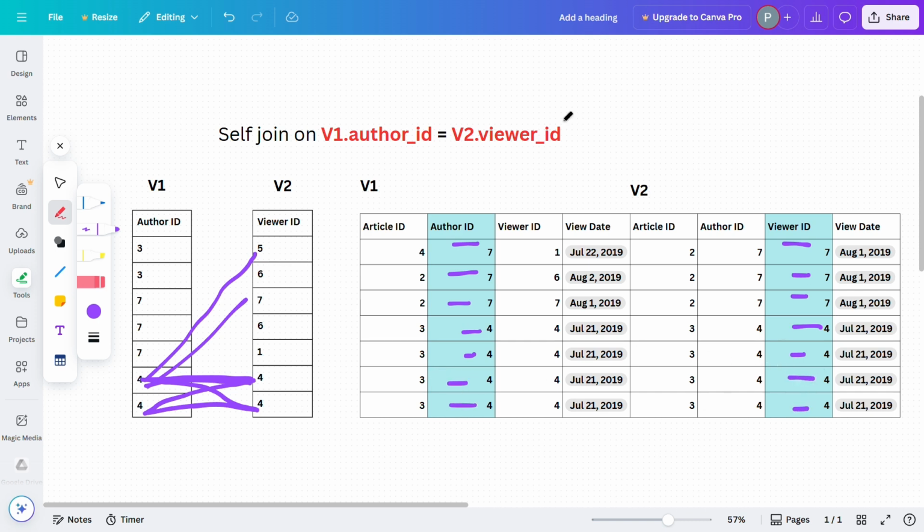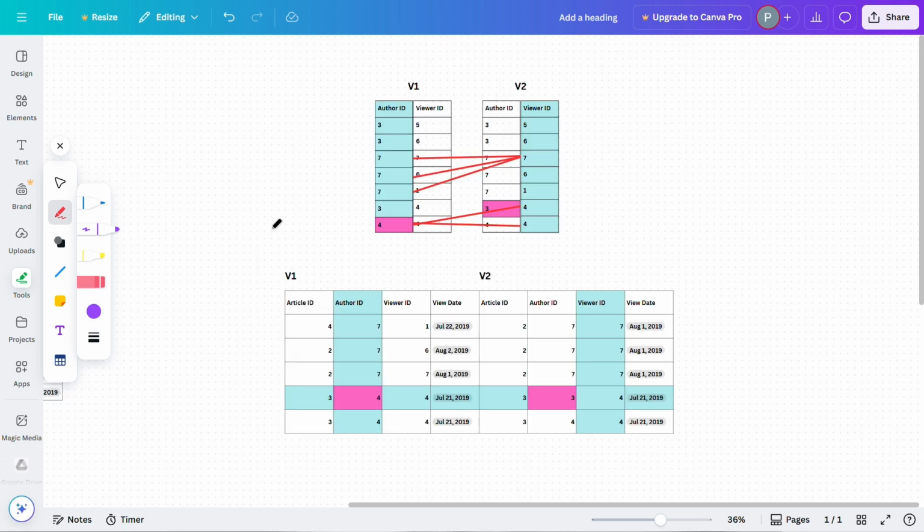Okay, we got some result, right? We have to implement further conditions as well. Here we have to implement another condition to handle some scenarios. For example, here you can see the 4 got matched with the viewer ID 4 and it will be added to the result table.